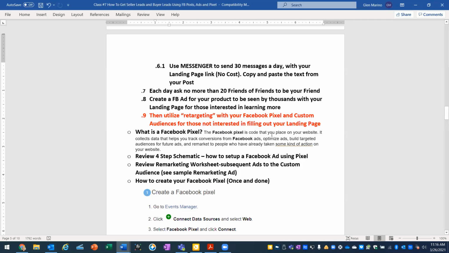The Facebook pixel is a code that you're going to copy and paste and place on your website. And when it says on your website, that means on your landing page. Every one of your landing pages is a website, so don't get confused here. A landing page is a website. The Facebook pixel collects data. It collects people who land on our website, land on our landing page, and it helps you track conversions from Facebook ads.